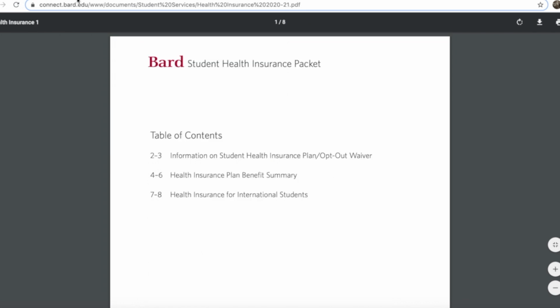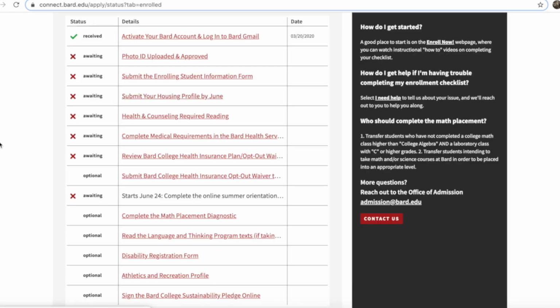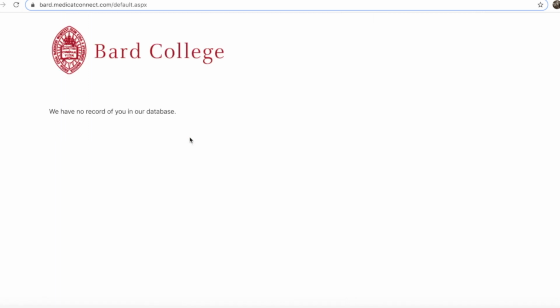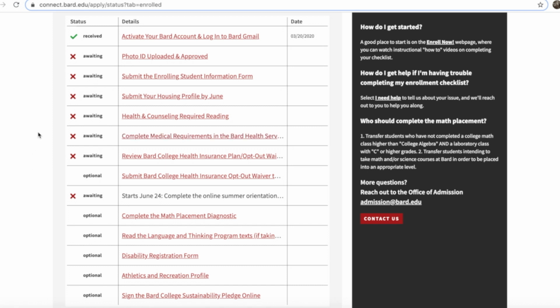Completed medical requirements in the BARD Health Service Portal. Let's take a look at that here. There are currently no records for this particular test student, but certainly that is something that will need to be filled out for students as well, completing the medical requirements.